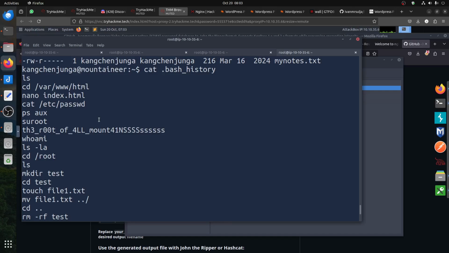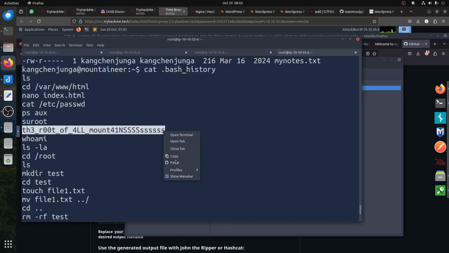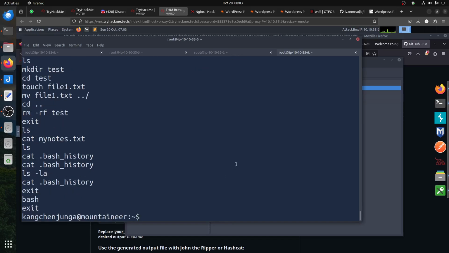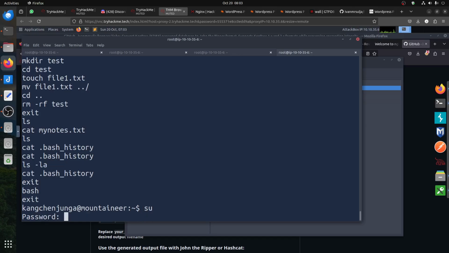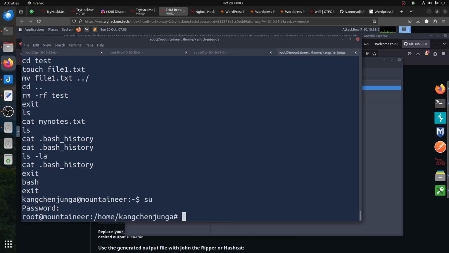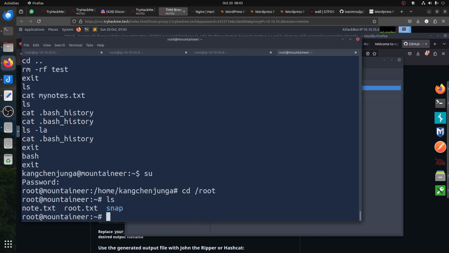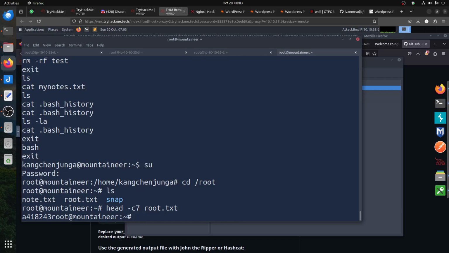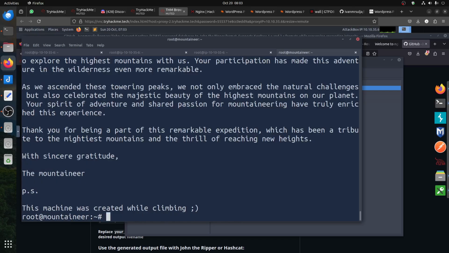that's why the root is a bit easy here, it's like the classic TryHackMe. You can switch to root and you get the flag. head -c 7 root.txt and cat note.